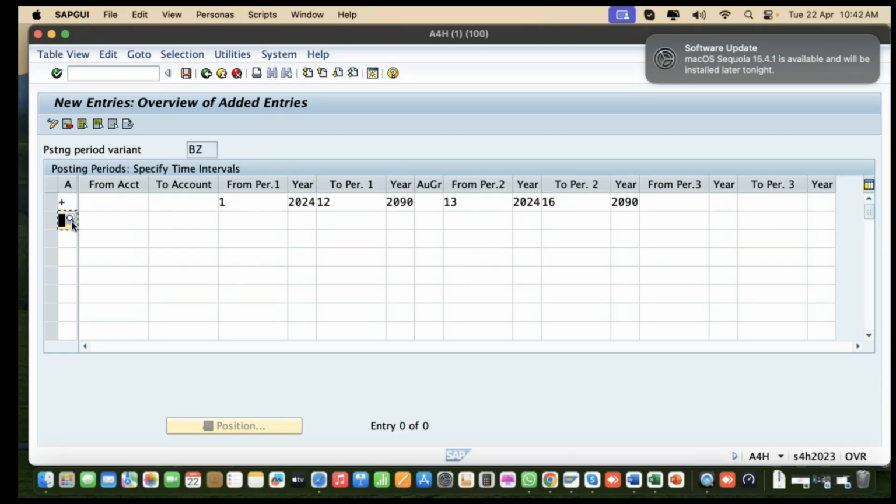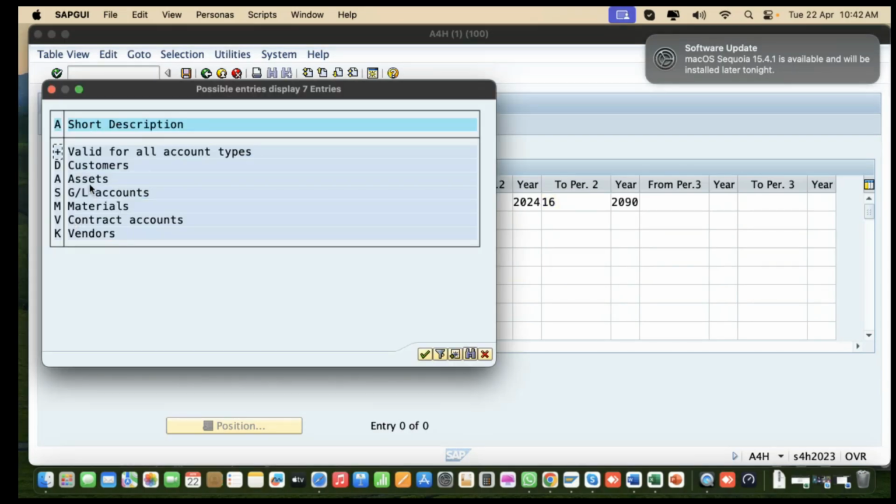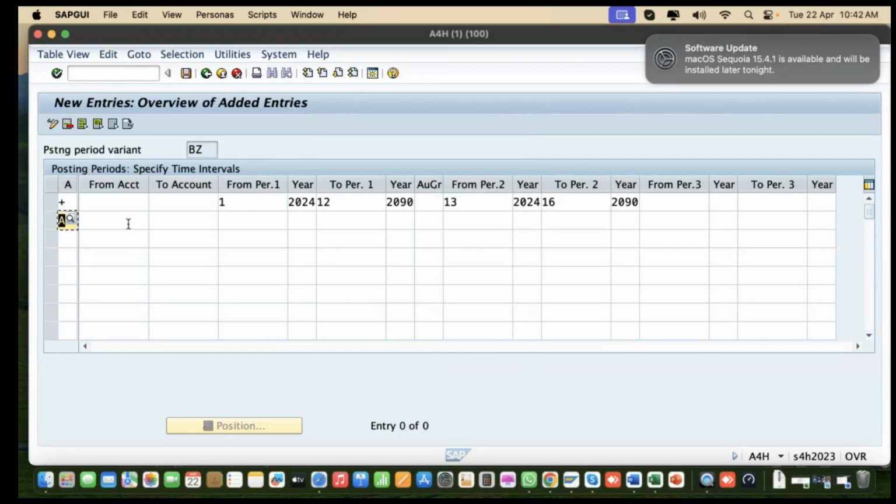Now here plus A means asset posting. Here asset posting. We are going to give here group, one group here. Here all accounts, there is no group. Here assets group. I am going to give here assets group.